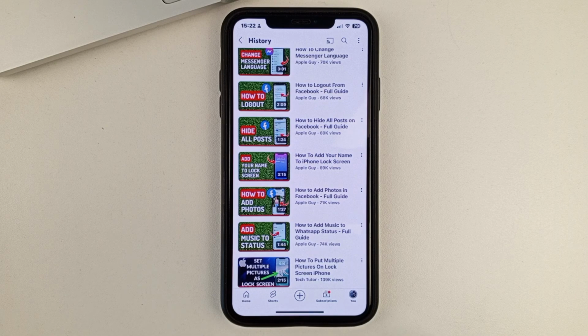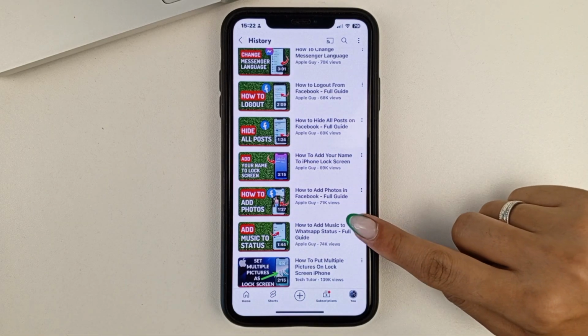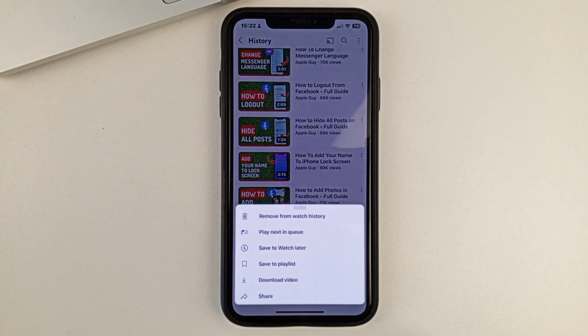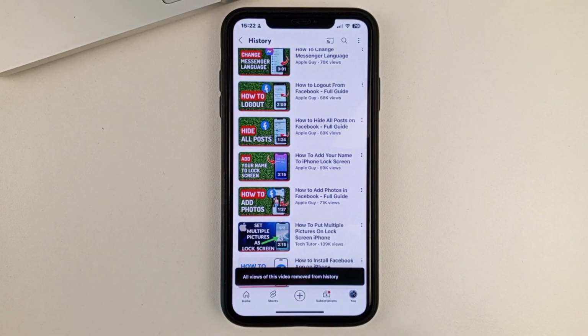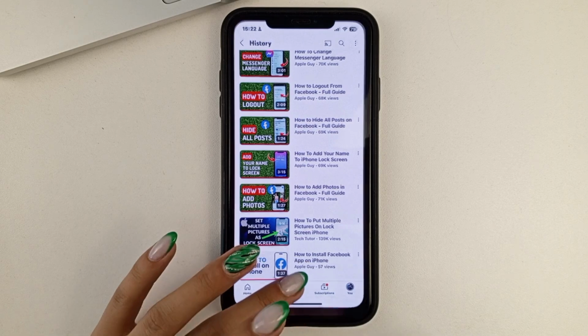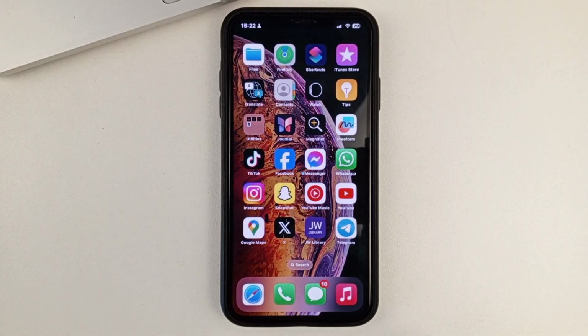Or if you want to delete that video, then you have to click on the three dots and select Delete from Watch History. And that way you will instantly remove the video from your viewing history. Friends, this is how you will be able to view recently viewed videos on YouTube.